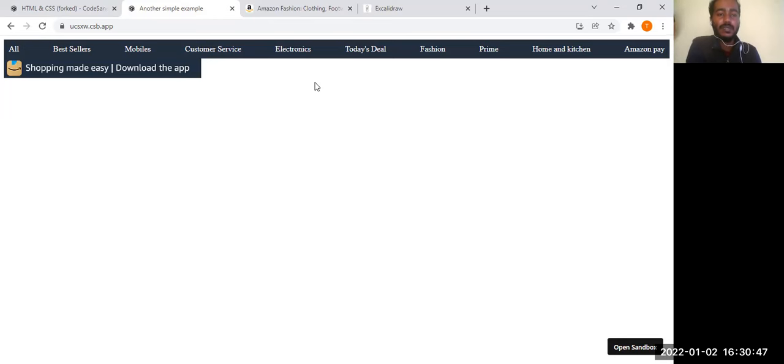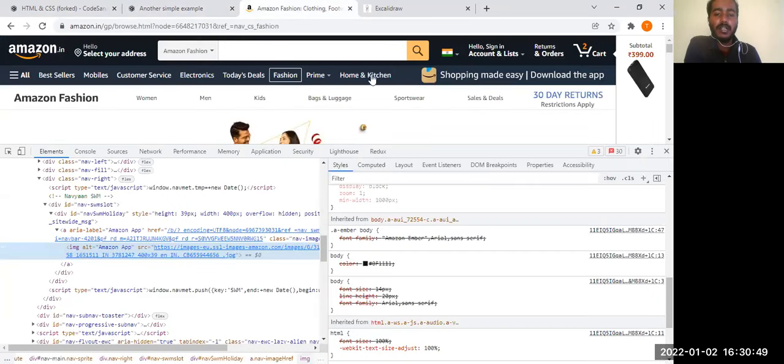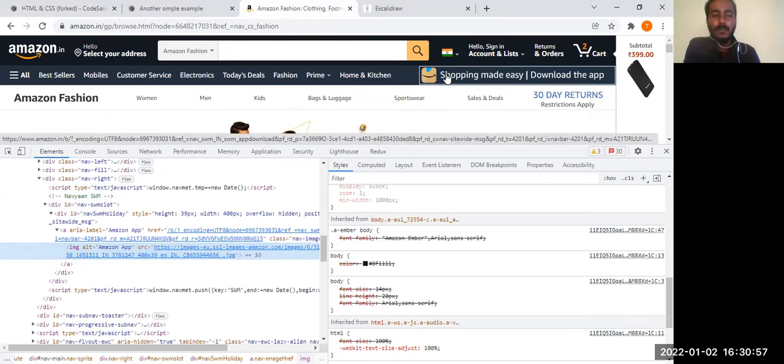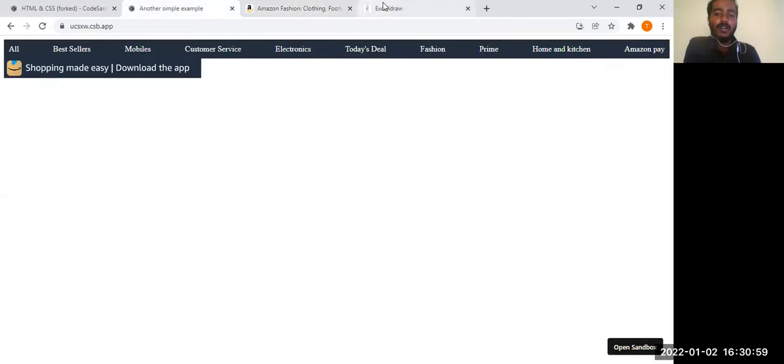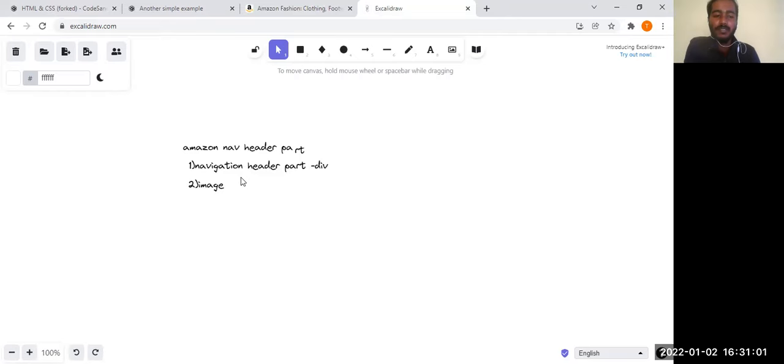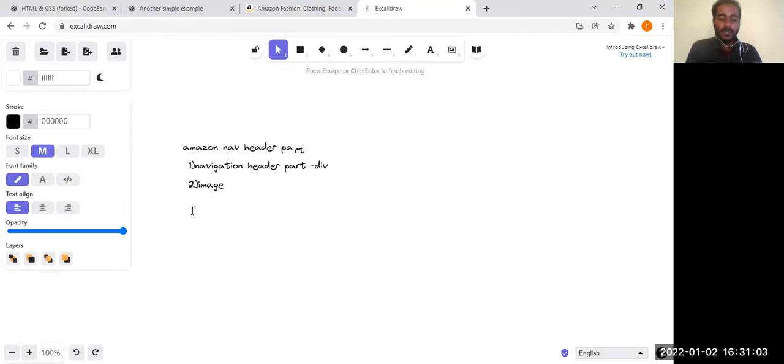So we have achieved two things now. In this header part which we wanted to develop, the first thing is we have built this navigation part, and we have also brought this image to our page. So we did two different things. Now the ultimate goal is to combine 1 and 2 in a single row. Correct? That is our ultimate goal.